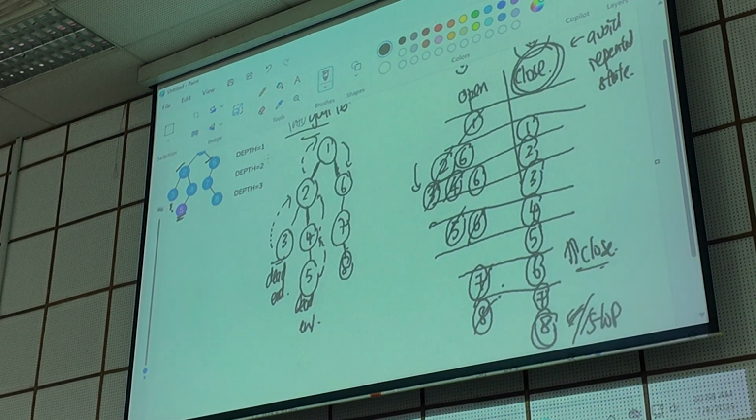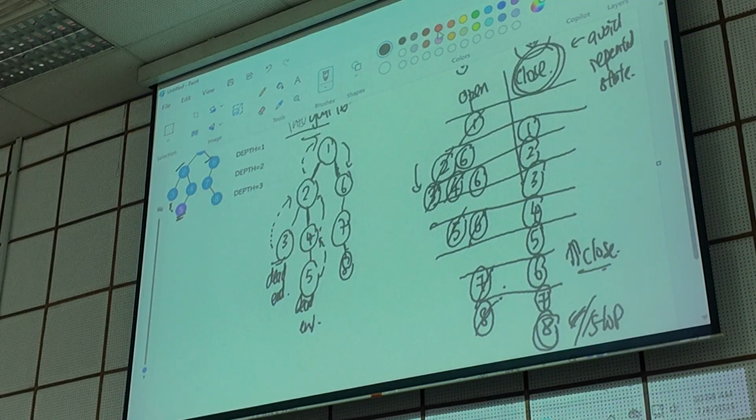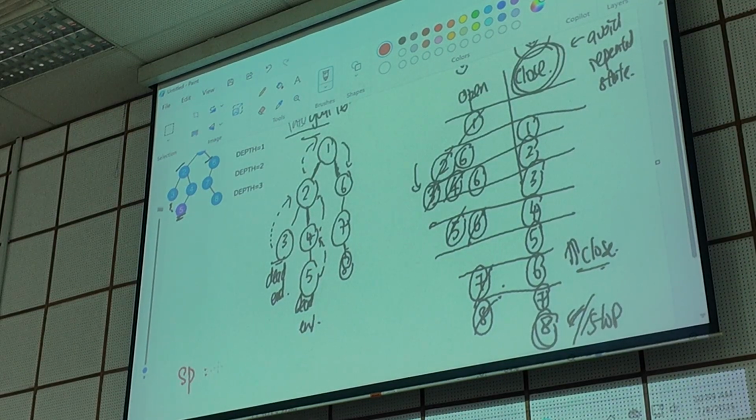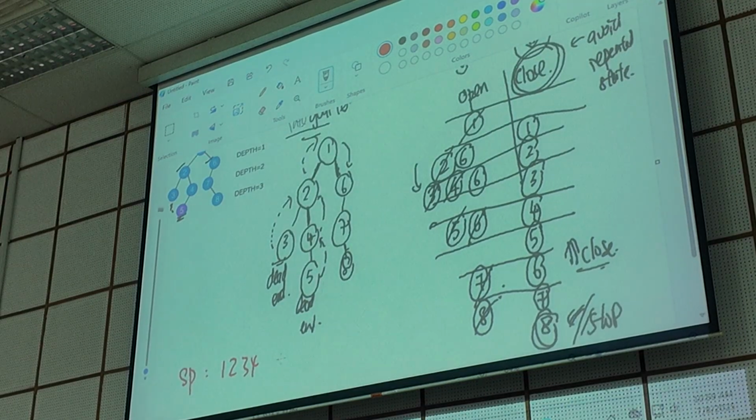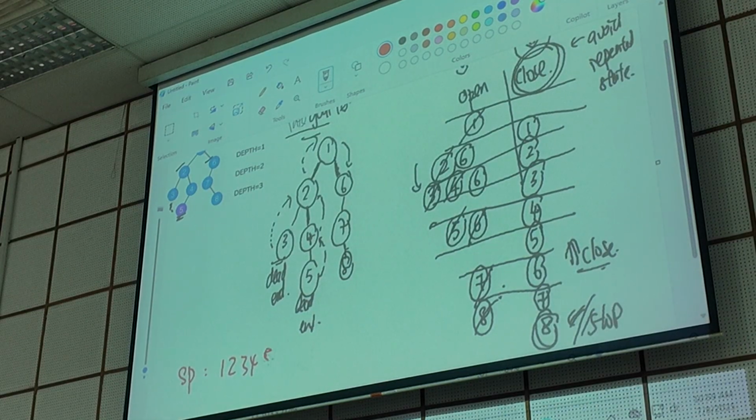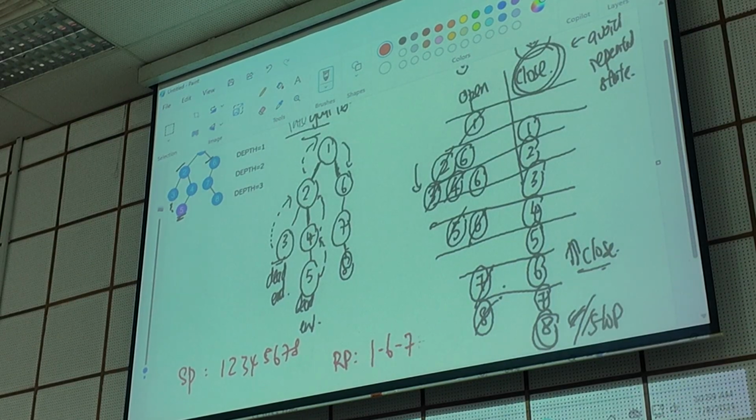So you can see that the search is totally different compared to the previous search. You compare the search path to the previous one. The search path for this case is 1, 2, 3, 4. This one is 1, 2, 3, 4, 5, 6, 7, 8. Okay, and the return path, same 1, 6, 7, 8.